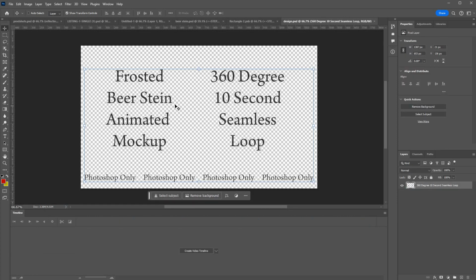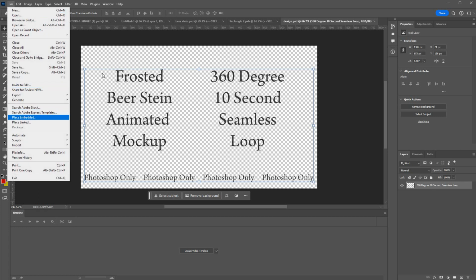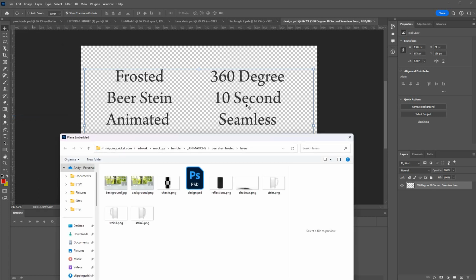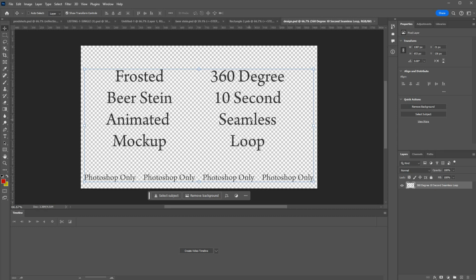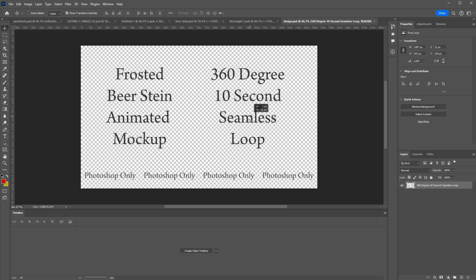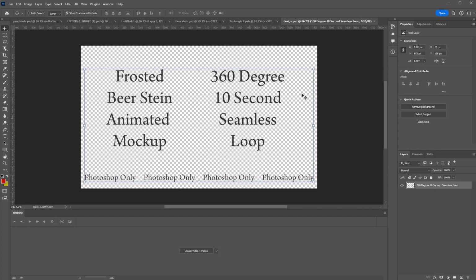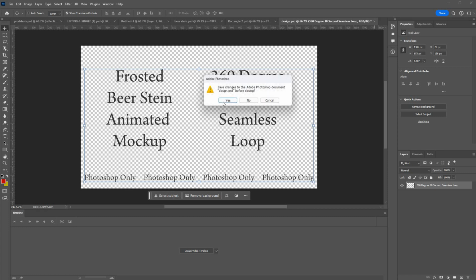Here's your area for adding your design. So you go File, Place Embedded, and locate wherever you saved your design. Put it on the stein, position it as you need to, and then when you're ready, close this smart object and make sure you say yes here.